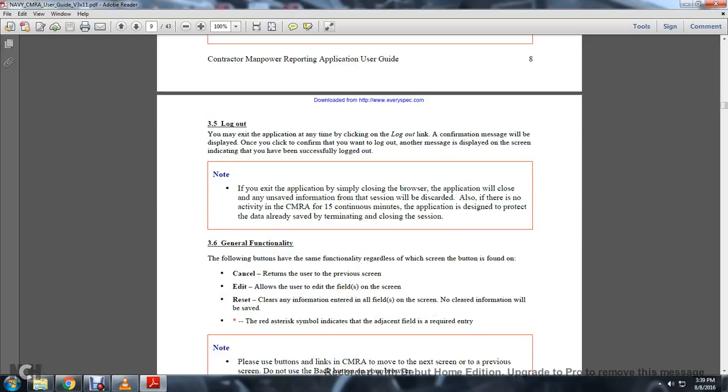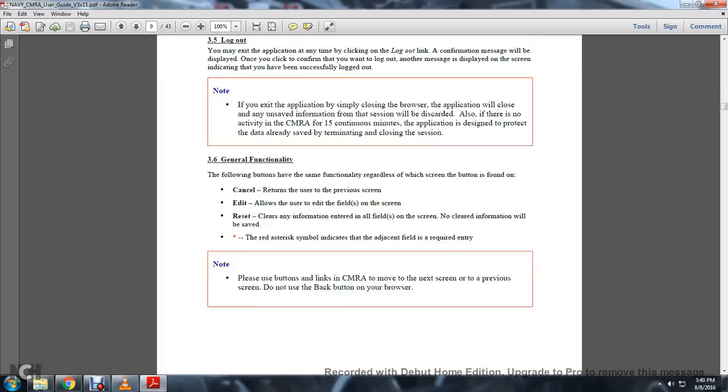3.5. Log Out. You may exit the application anytime by clicking the Logout link. A confirmation message will display. Once you click Confirm that you want to log out, another message is displayed on the screen indicating that you have successfully logged out. If you exit the application, simply close the browser. The application will close, and unsaved information from that session will be discarded. Also, if there is no activity in the Contracting Manpower Resource Application for 15 continuous minutes, the application is designed to protect data already saved and to terminate and close the session.